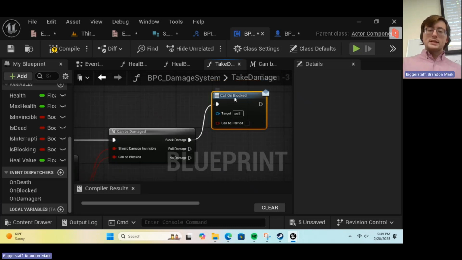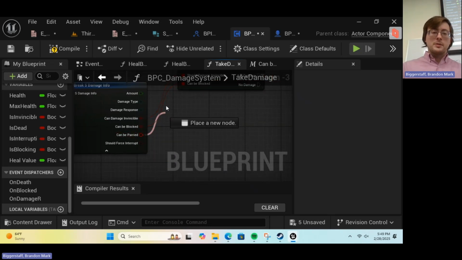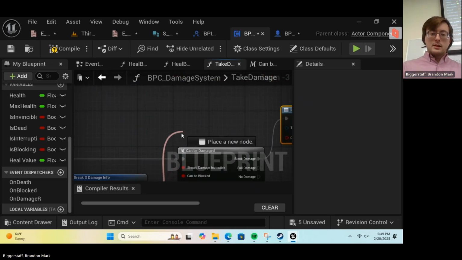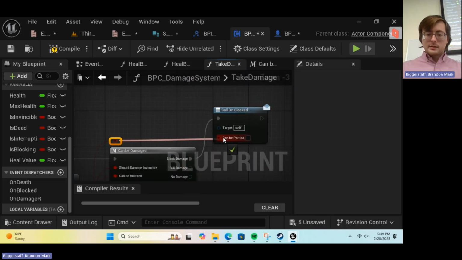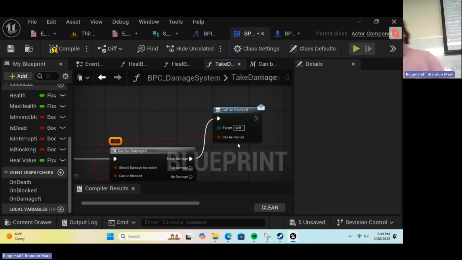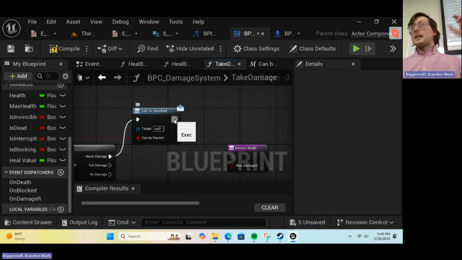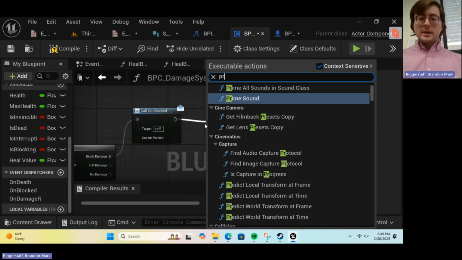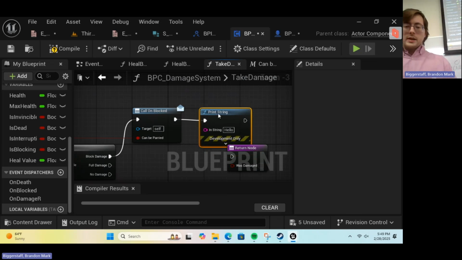And we're going to want to see if this attack can be parried. So we're going to want to take the can be parried variable from the struct that we made. Let's add a reroute node to make it look cleaner, and check if it can be parried. Once it gets to this point, we know that the attack has been blocked and might be able to be parried. Right now, there's not really anything in the tutorial for that so far, but I'm just going to say block, just so we can see on the screen when this gets called.